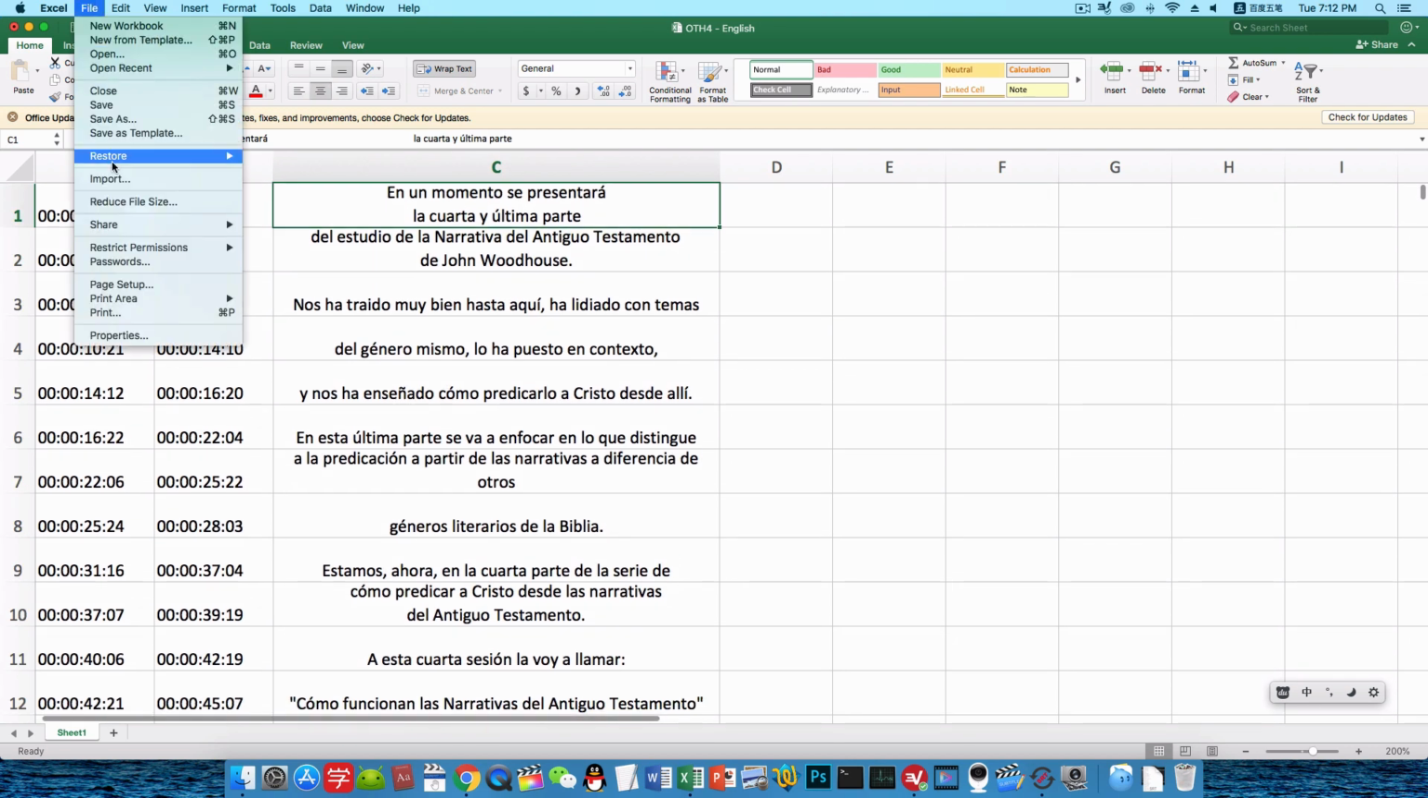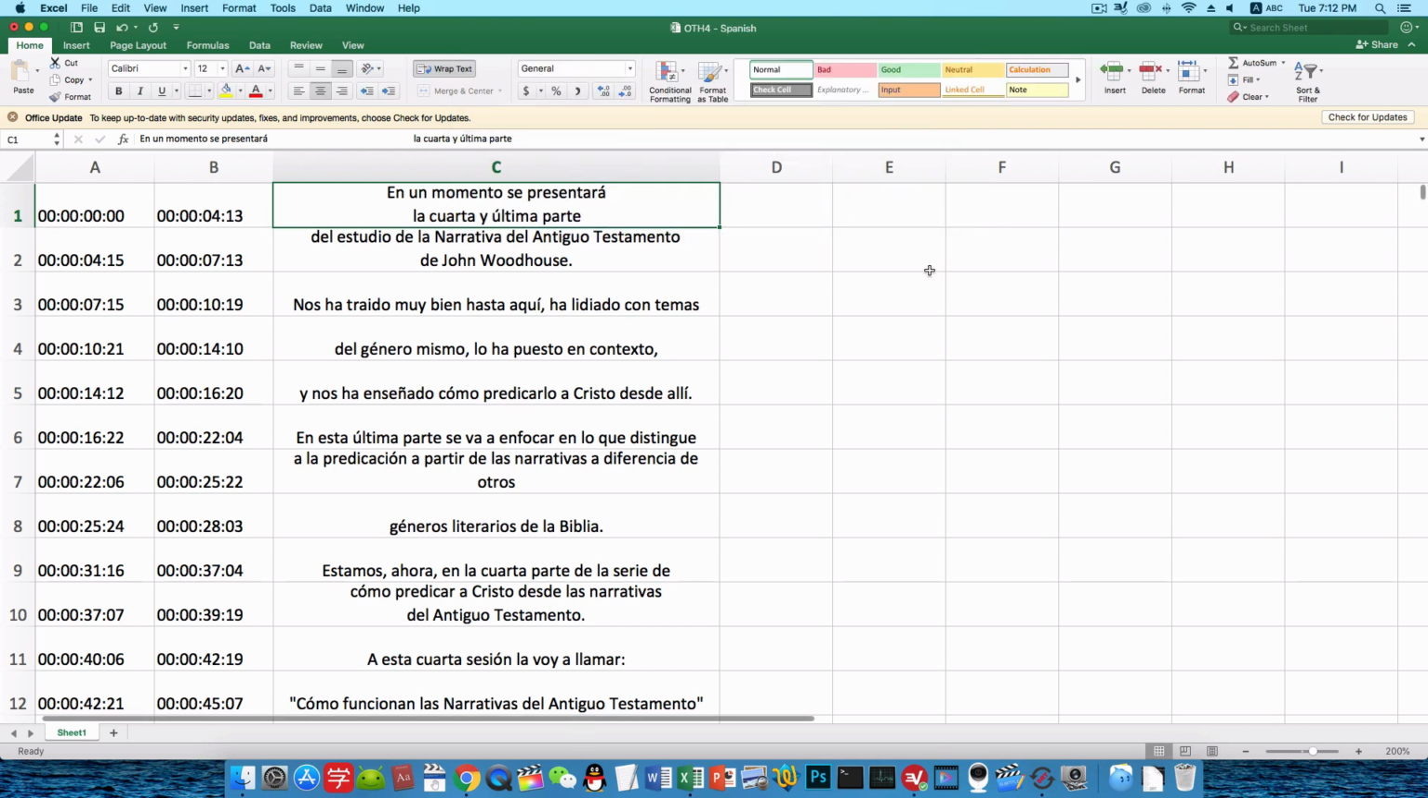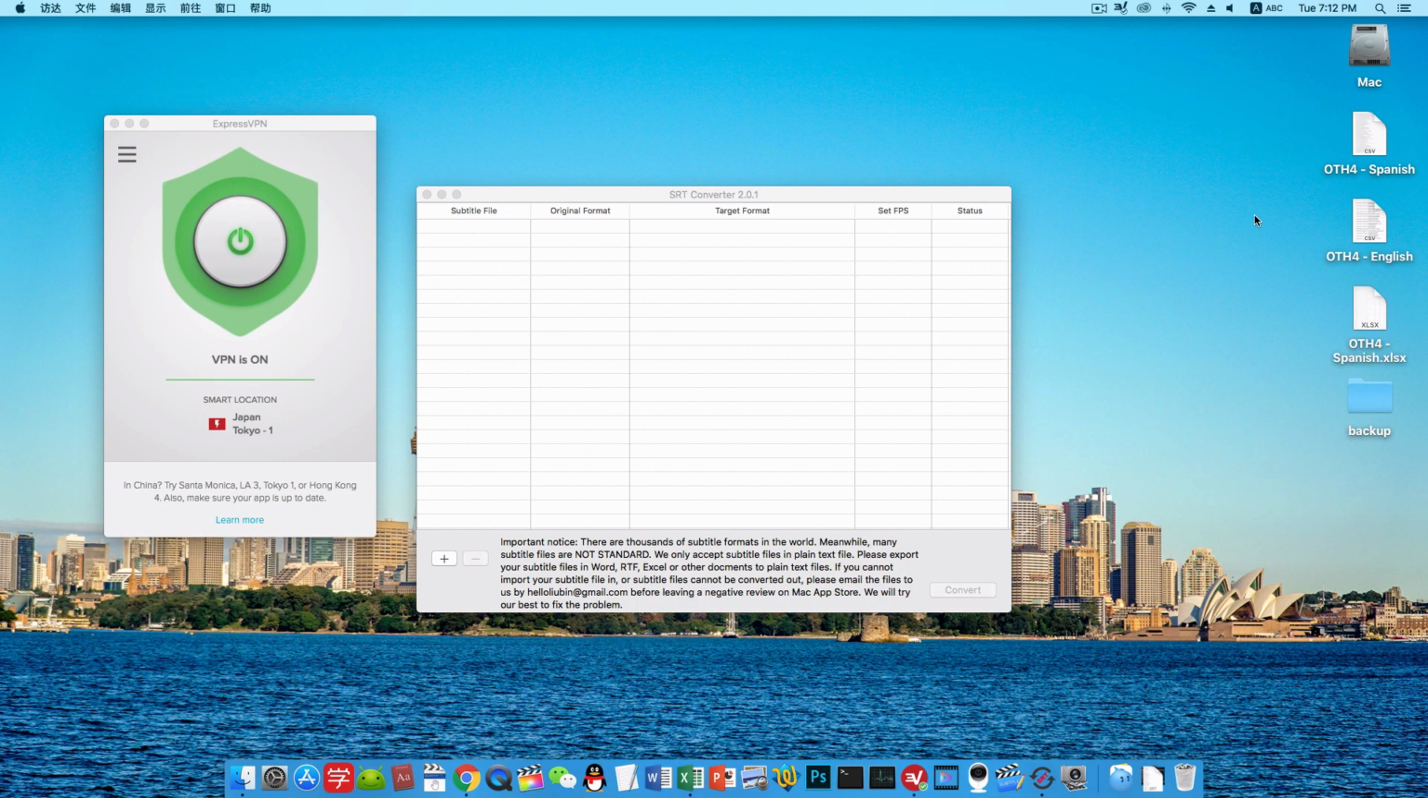Okay, let me save as another Spanish CSV file. Okay, so these are the two files.